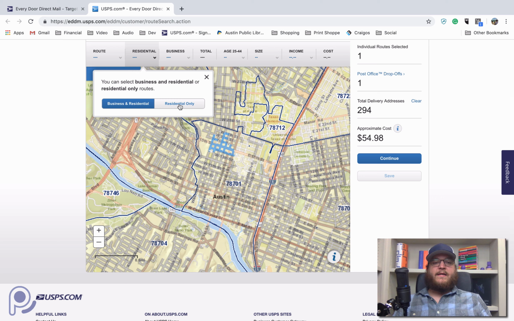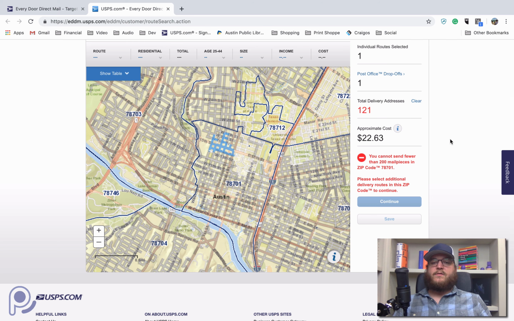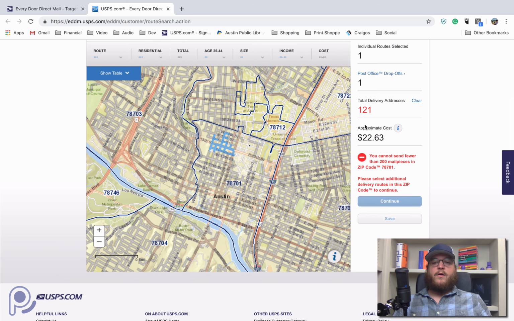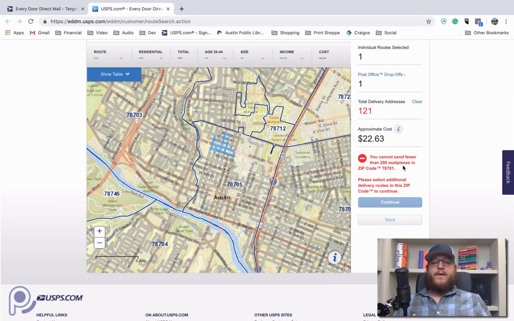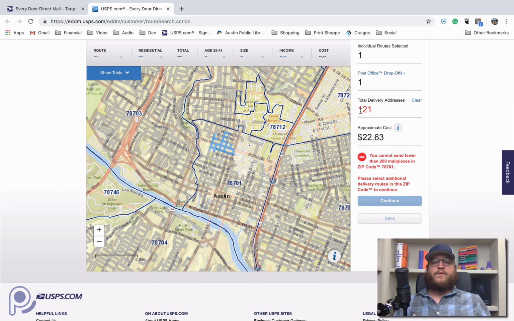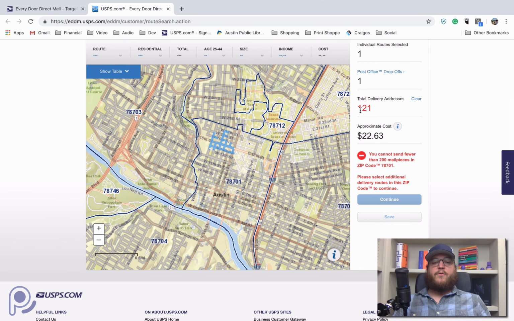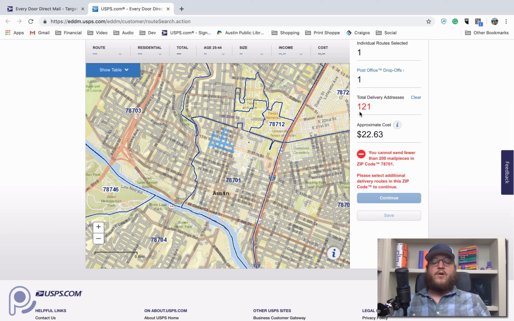So if I click here, I can select residential only, and boom, now I'm only seeing residential, and that business field went away. It's also giving me an error code here saying you cannot send fewer than 200 mail pieces per zip code. So since I excluded the businesses, I only have 121 delivery addresses. So take note of that. It's a 200 piece minimum per zip code for an EDDM mailer. And usually a single route is going to have more than 200 delivery addresses. So that isn't generally a problem.